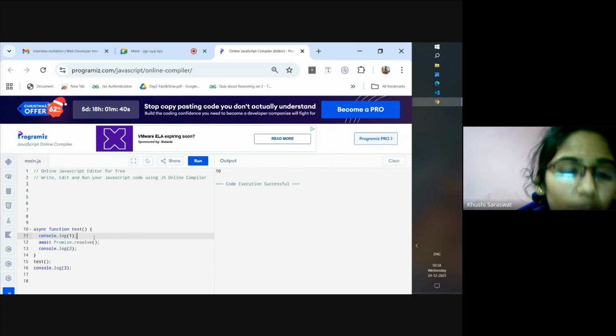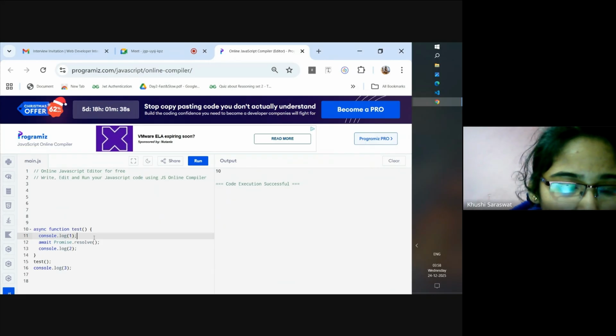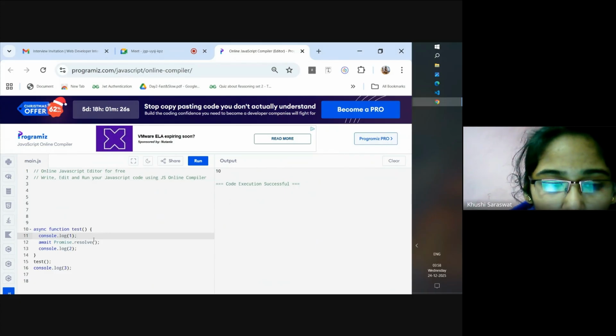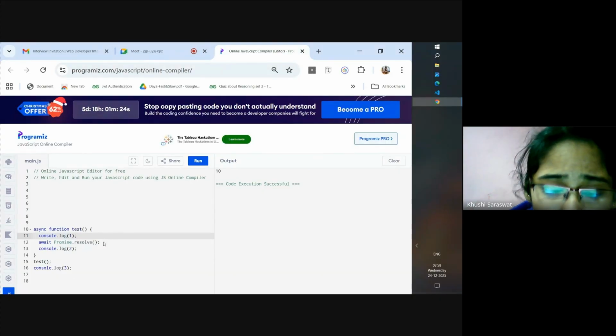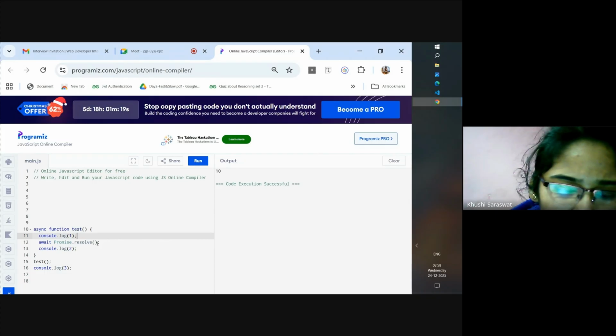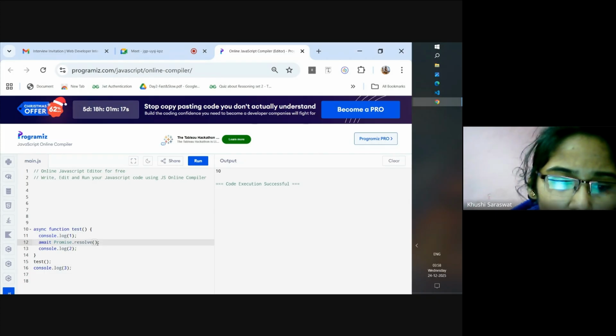Sir, first of all, when this function is called, it is async in nature, and there are two keywords, async and await. So console.log one is printed, and the second statement is await Promise.resolve. A promise is of two types, reject and resolve. If it is resolved, then console.log prints. Otherwise, it is not printed.